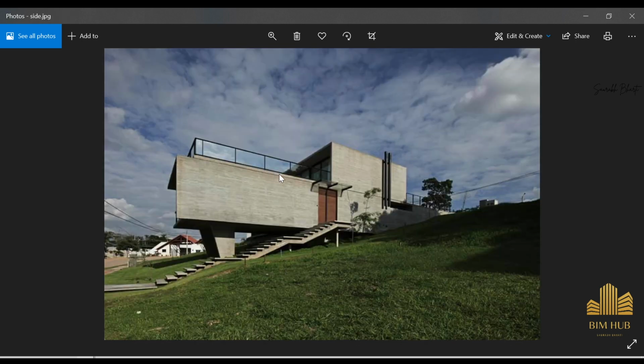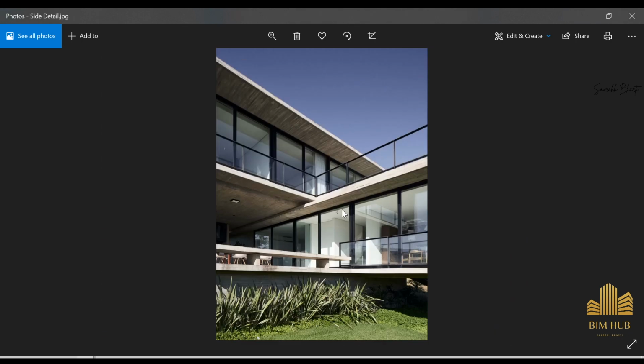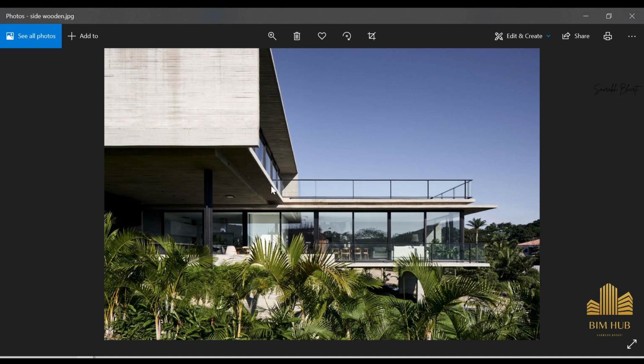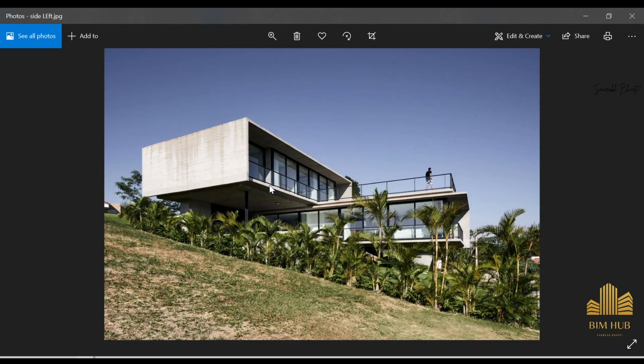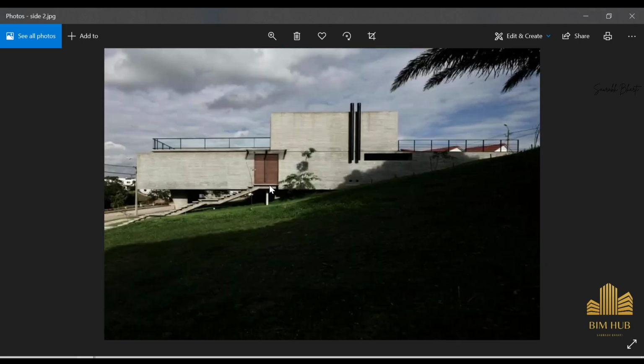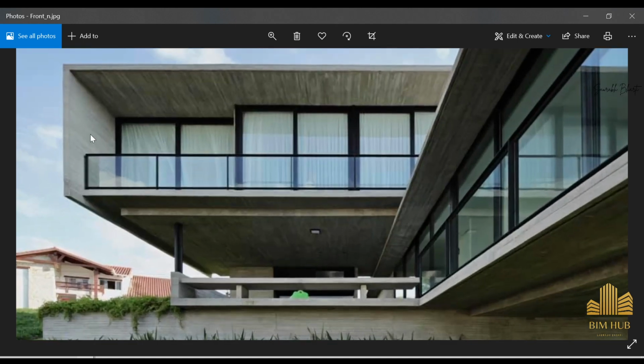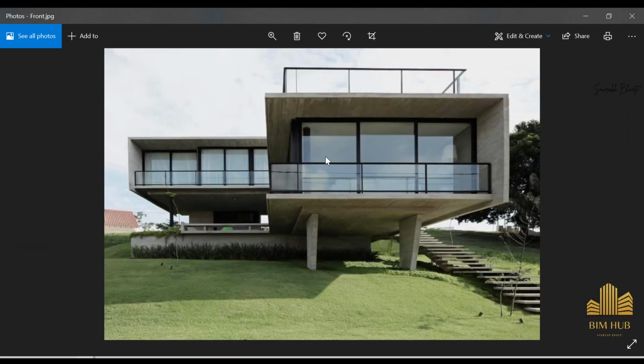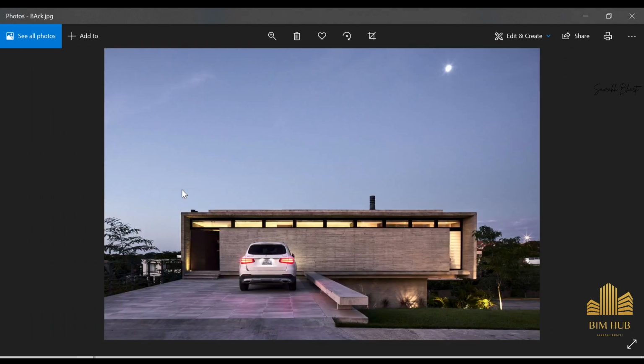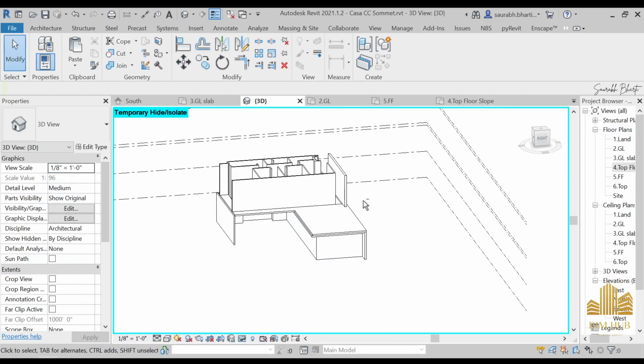And as you can see from the images, where is that front view? As you can see, this front view is just like a triangle, not a rectangle. So for that also we can do the same thing that we have done over here. As you can see, this is just like one clear line.